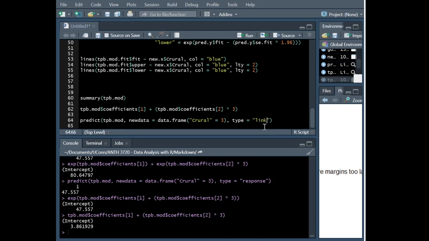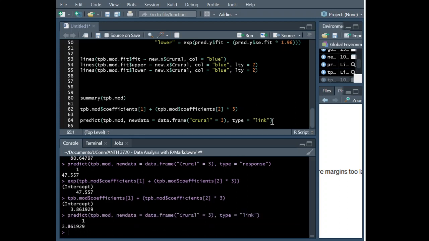But if we take the predict function and instead of saying type equals response, we say type equals link, look what we get, 3.86. On the link scale, the scale of our link function, a log scale, that's what this is doing. That's what we get when we don't exponentiate. But if we want to get this back into real-world space, we need to take the exponent. We need to take the response scale value from the predict function. That's how we get things back into a scale of values that we can actually interpret accurately and better wrap our minds around.